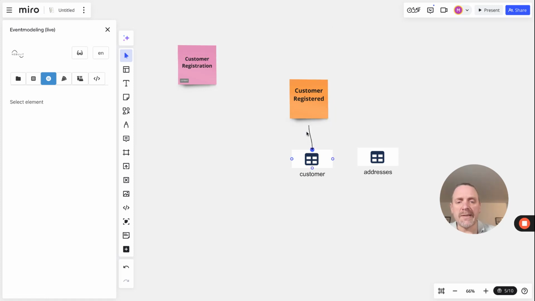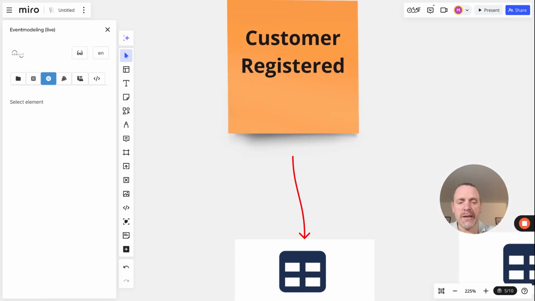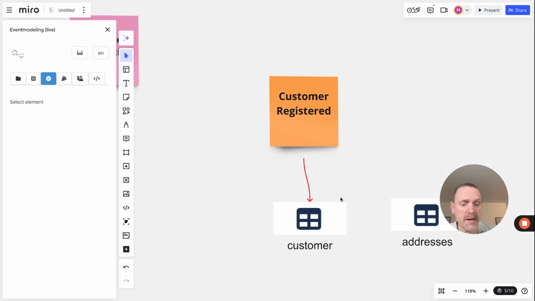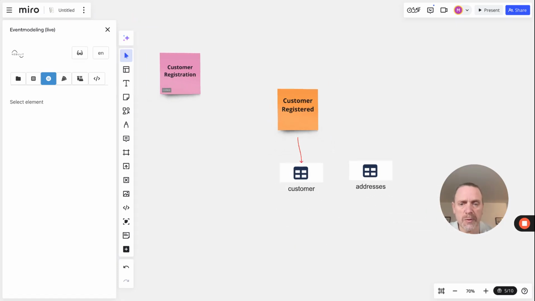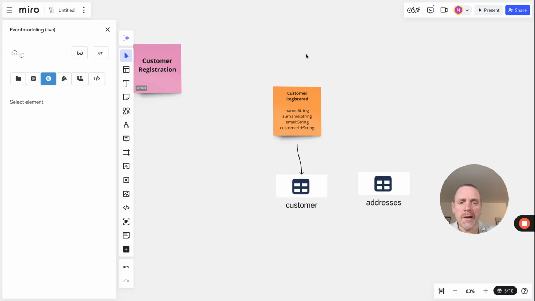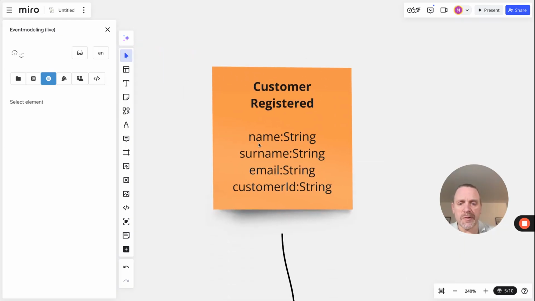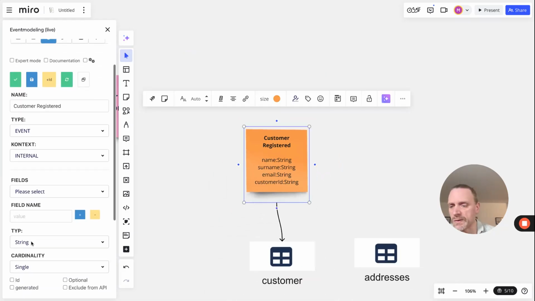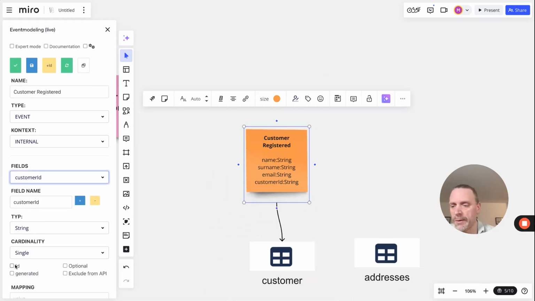We can combine these tables, and of course it will be red. That's the information completeness check, as the system doesn't know where the data for all these columns in our customer table is coming from, since we did not define any fields in our customer registered event. Now let's just copy over the fields here. Let's say this is exactly what we store in the system: the name, the surname, the email, and our customer ID. We could also say the customer ID here is an ID attribute. All right?